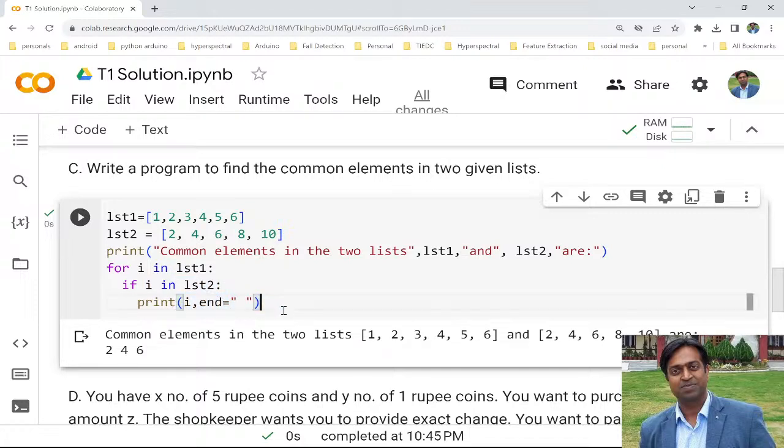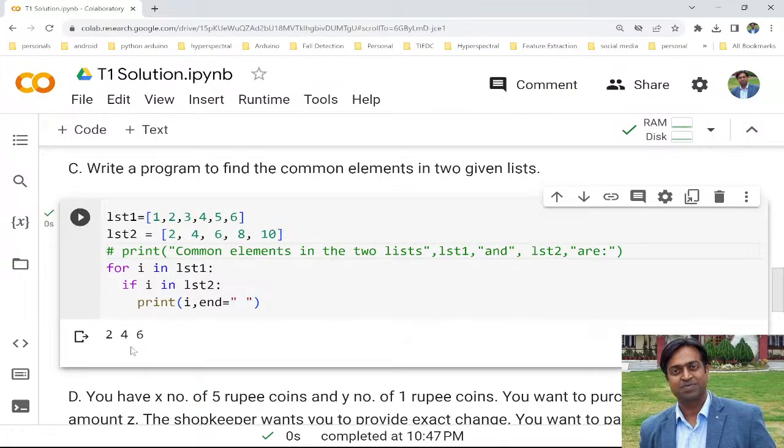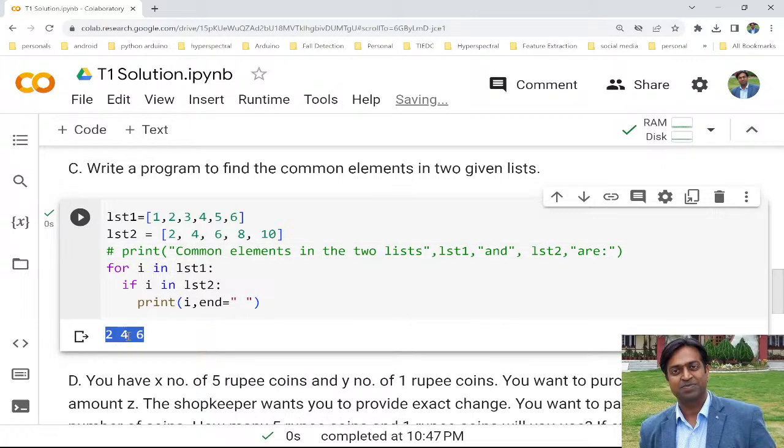So simply if I execute this, let me remove this, so that we will be able to display the exact numbers that are common in the two lists. So you can see the output is 2 4 6, and over here simply list 1 is 1 2 3 4 5 6, and list 2 is 2 4 6 8 10, right?